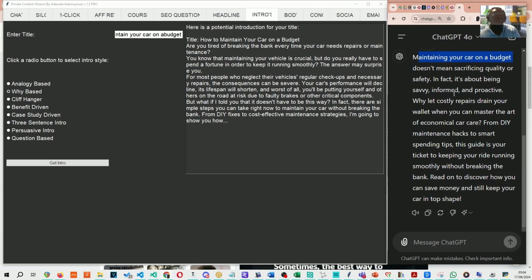It's good. The problem I have with this is, let's say I'm reading this and I feel like I have budget issues with repairing my car. When I read from DIY maintenance hacks to smart spending tips, it doesn't persuade me so heavily. Okay, but it's still good. So let's check out Private Content Wizard.